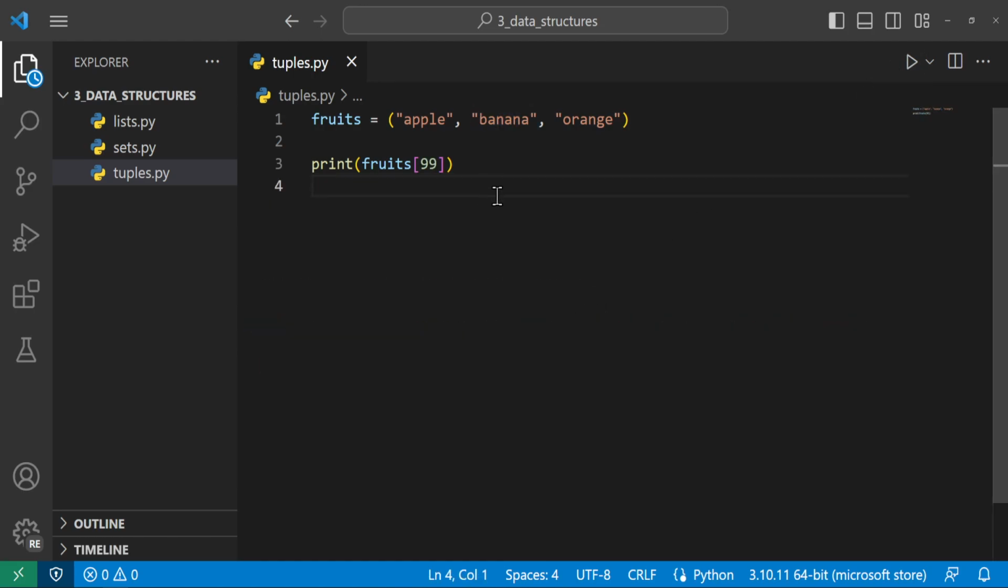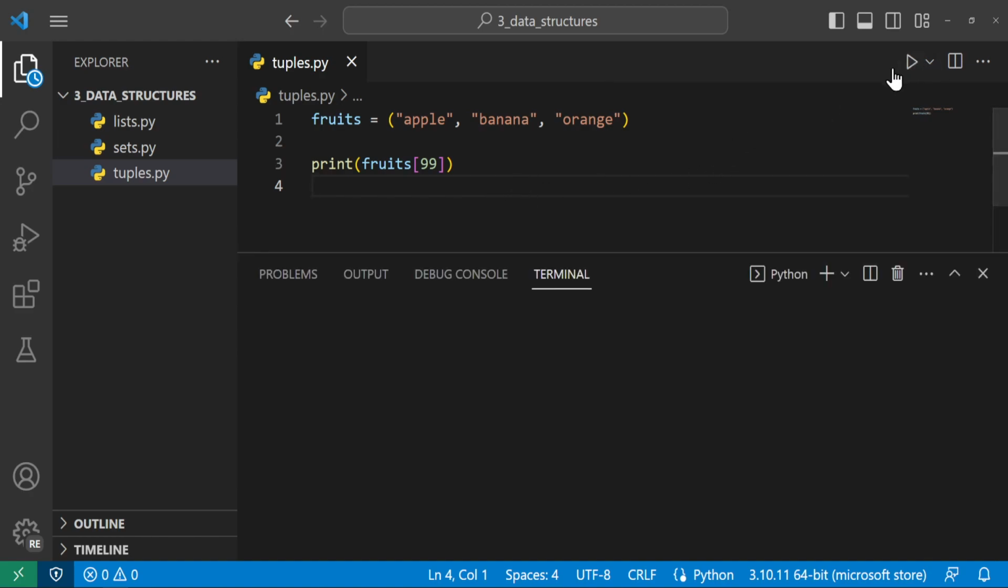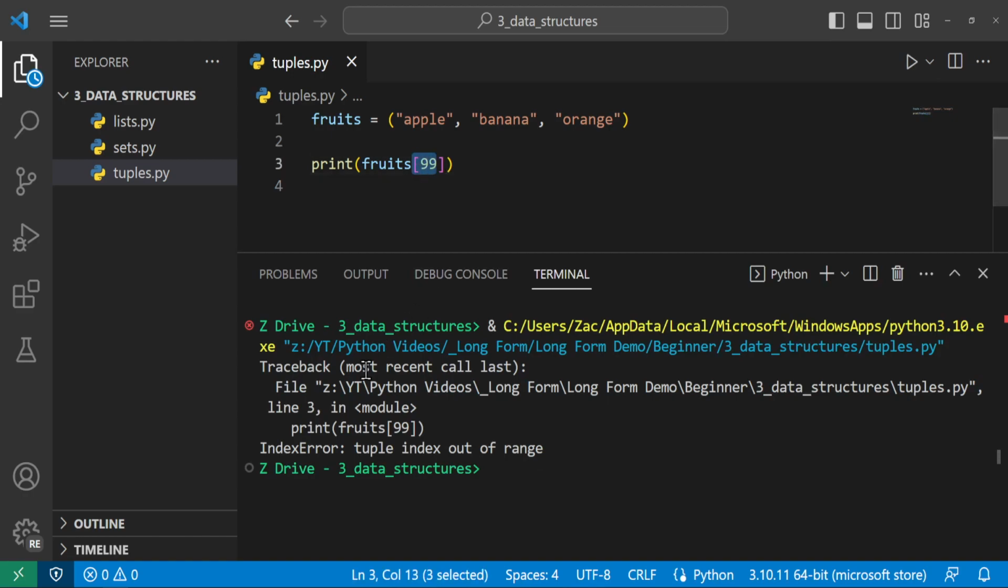If we try to access an index that is too large, it will throw an error. So we go ahead and run it, getting position 99, and it throws an index error that the tuple index is out of range. Since there are not 100 elements in here, it will not let us get the 99.